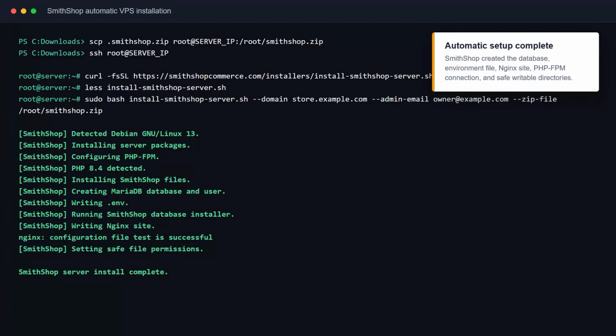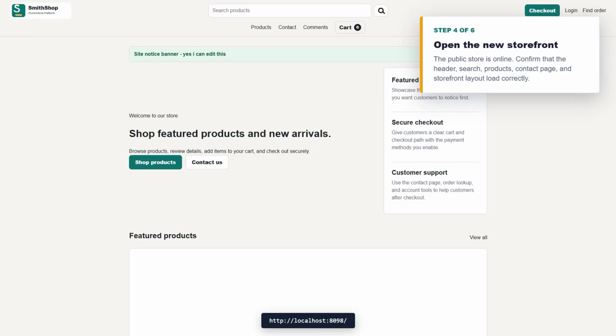The installer detects the operating system and installs the Nginx web server, MariaDB database server, PHP-FastCGI process manager, and required PHP extensions. It copies SmithShop into the domain's web directory and creates a dedicated database and database user. It writes the environment file, runs the database installer, creates the Nginx site, and applies safe ownership and writable directory permissions. On supported Red Hat systems, it also applies the required operating system security settings. Stop and review any clear failure message.